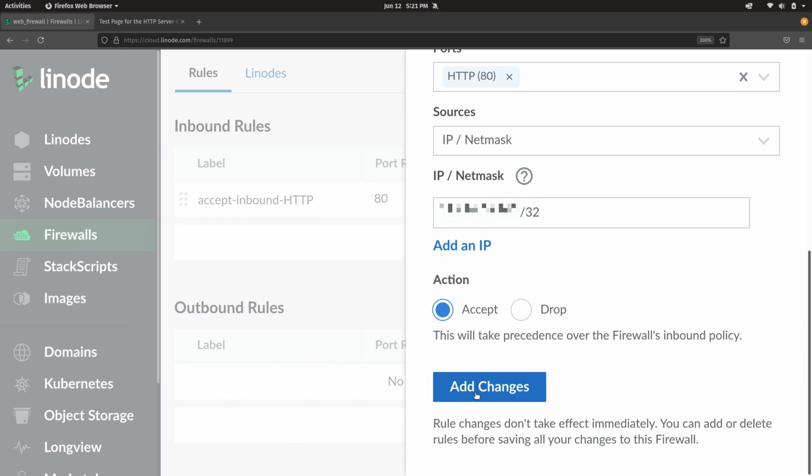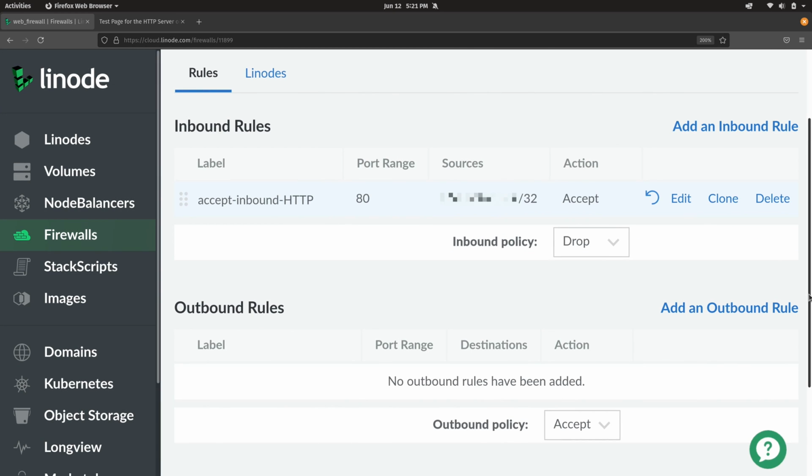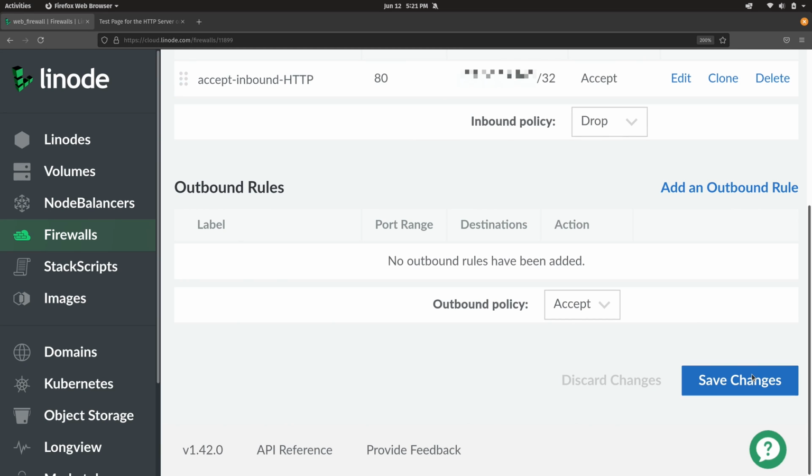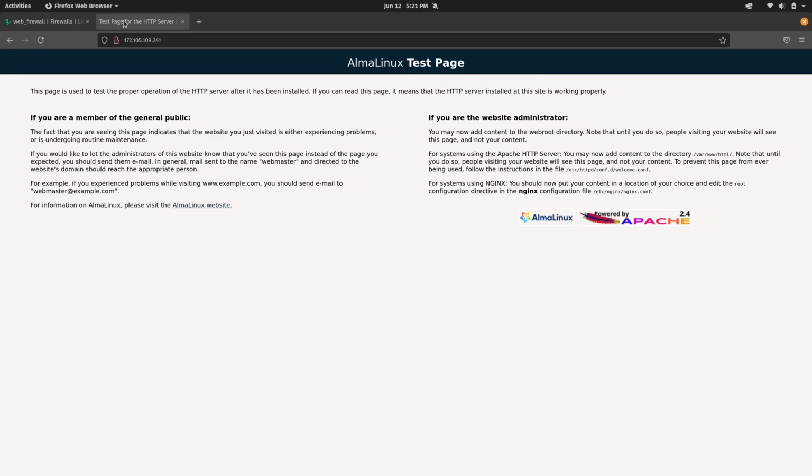So I'm going to add the changes. I'll scroll down. I'll save the changes. And nothing's changed in my case because, well, I added my public IP, so I am able to access it, but the difference is that other people are not able to access this unless they're coming from my IP address.